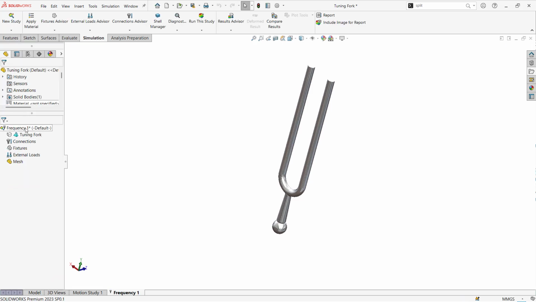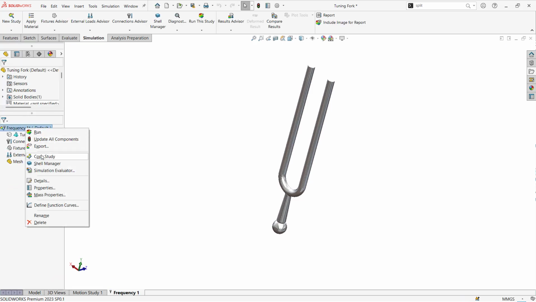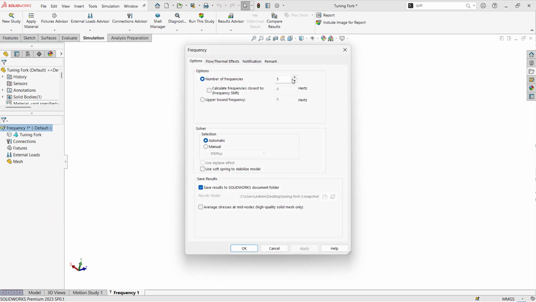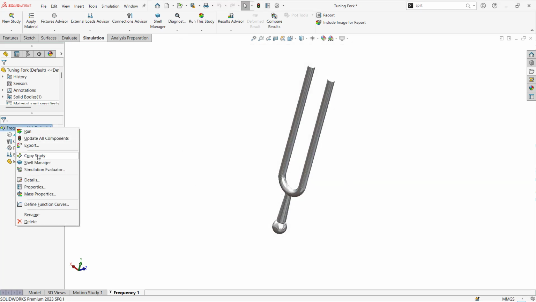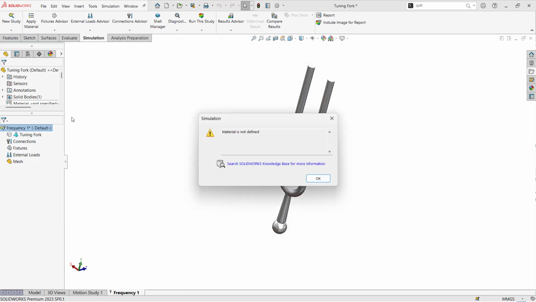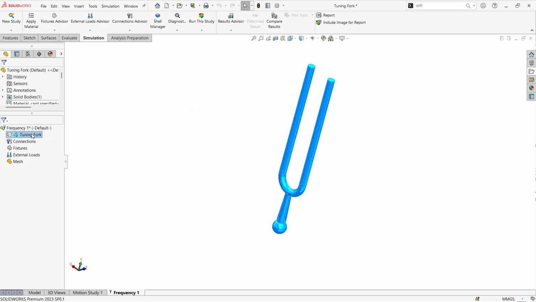Click OK, and let me just directly define the properties here. I would like the number of frequencies to be 7. Click OK. I would like to run directly with the default. Okay, I need to assign the material, so plain carbon steel. Let's run this.